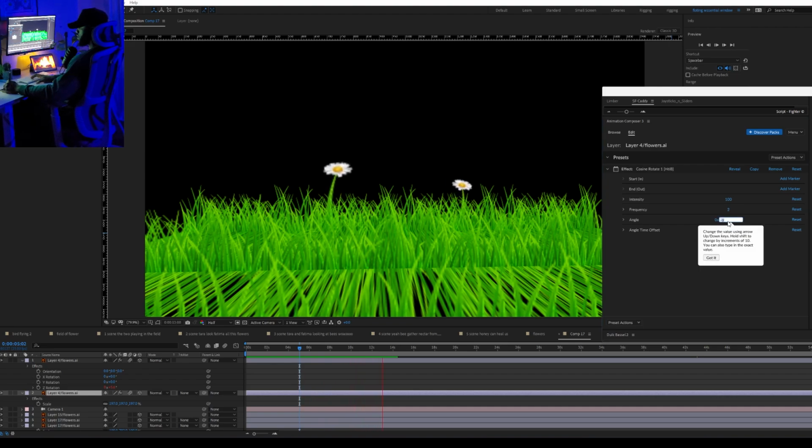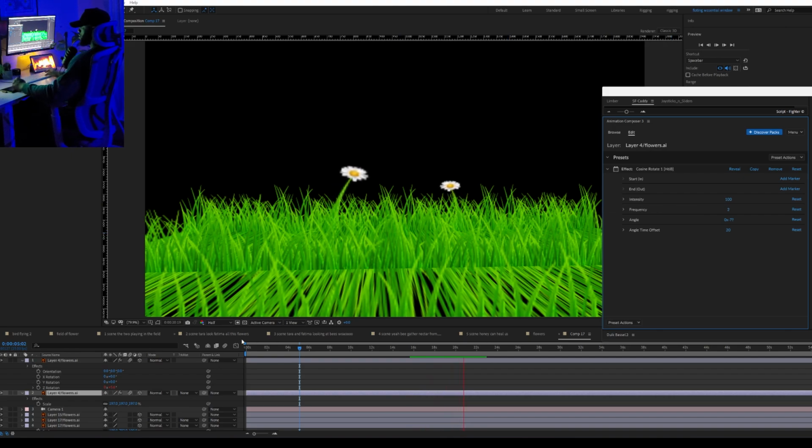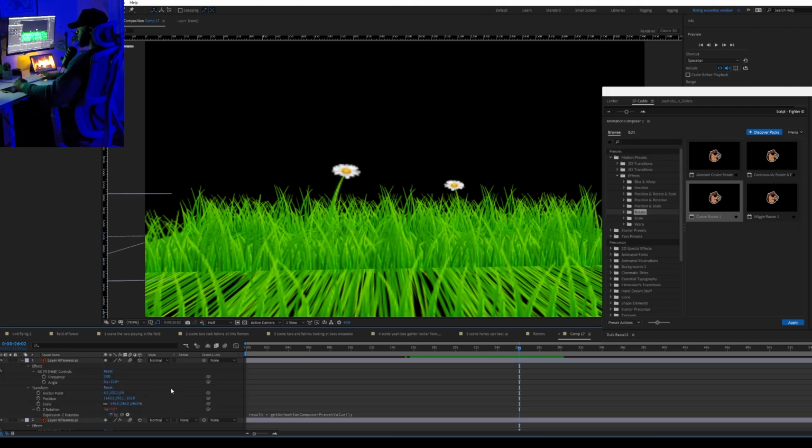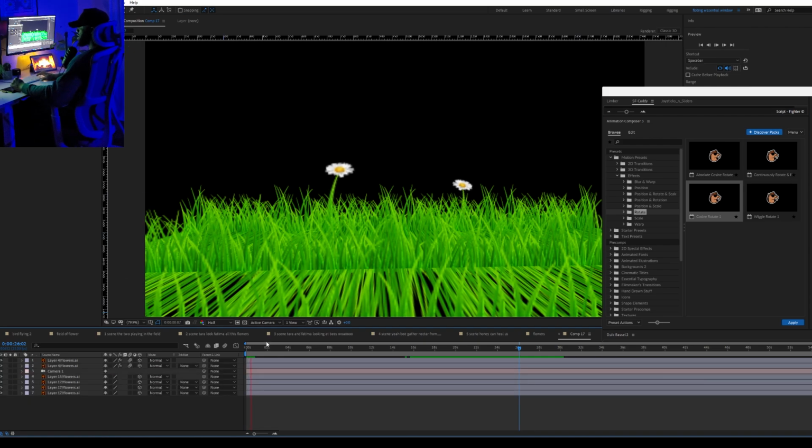And I'll reduce this to maybe -6. Yeah, something like that. So what we can do now, we can just duplicate this plant over and over around. And if you've noticed, we have 0 keyframe on our timeline, but we have an animation, right? So cool.